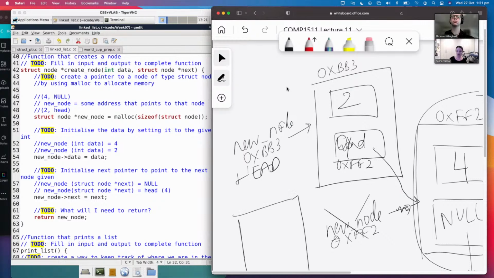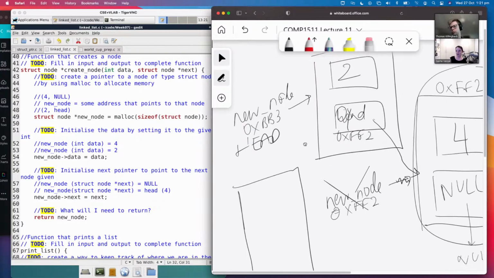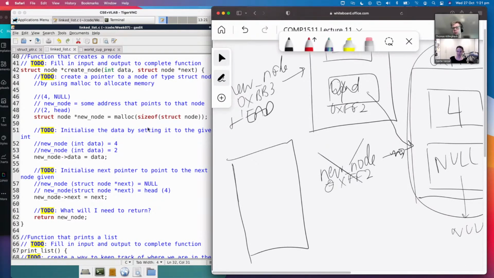another node on line 49 when I'm calling malloc. That means I'm creating space for this node of struct node type. Okay, and let's say this has the address 0xAA5. And that means that my new node is now going to store the address of the memory that I've just created. So it's going to be a pointer. And now I'm ready to initialize that pointer. Okay, so my new node data is equal to the data that I sent it, which in my case is 1.